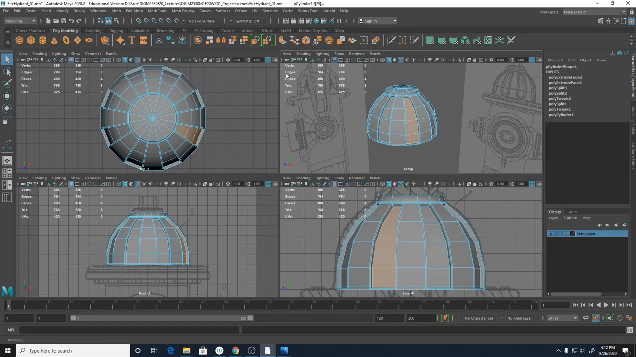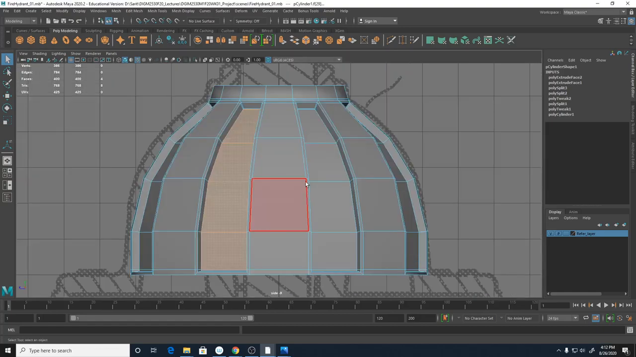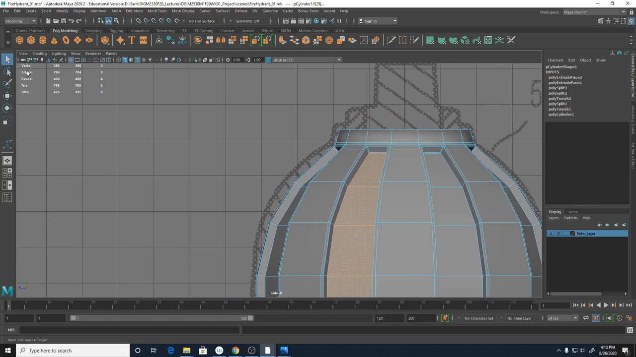Now, let me expand this. The first column indicates the type of component. The second column is the entire scene number of components. Right now they are matched because we have a single object. If you have multiple objects, you will need to look at the third column for the selected components of the object. And this indicates how many components are selected.